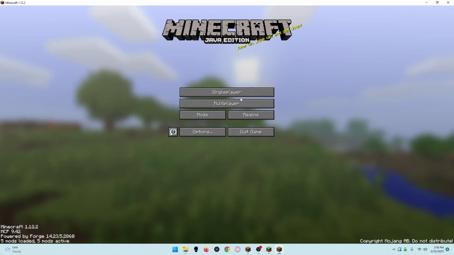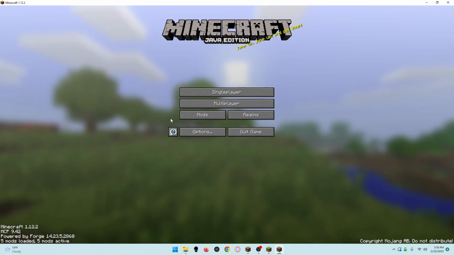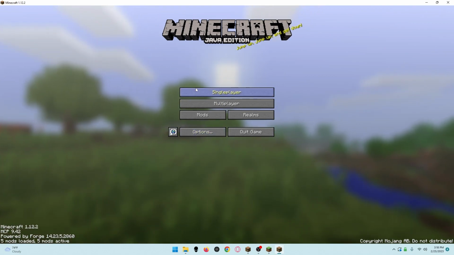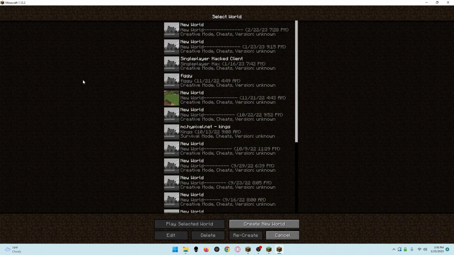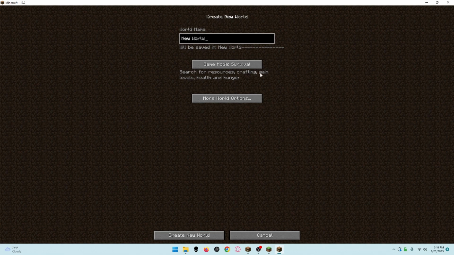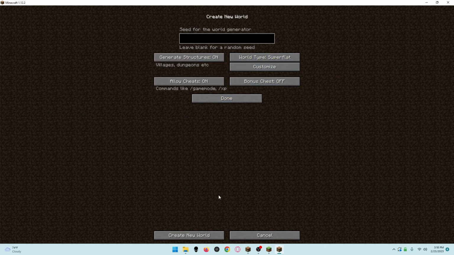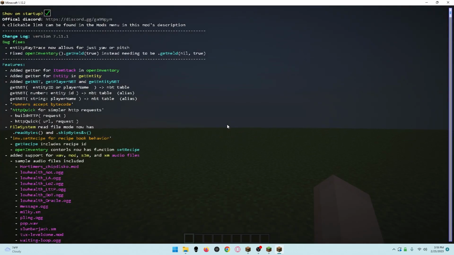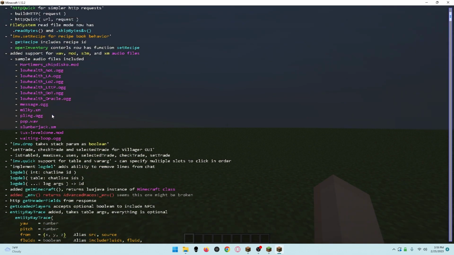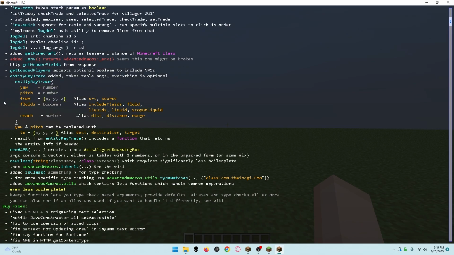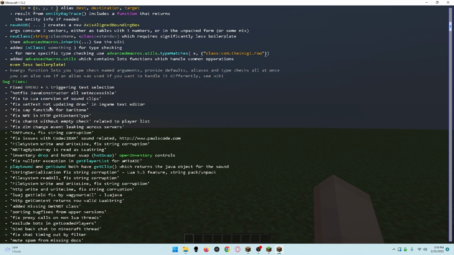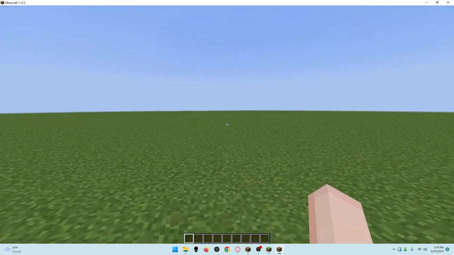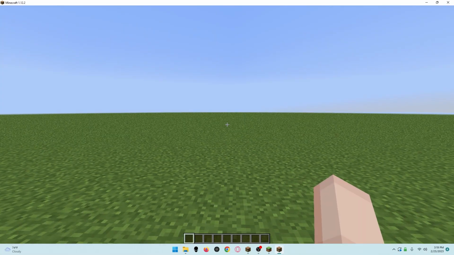Alright, so here we are in Minecraft. For this tutorial, I'm going to join single player, but this mod also works on multiplayer. So I'm going to create a new world. Doesn't really matter. This is just for the video. And as you can see, I'm in. So as you can see, we now have all this stuff just basically telling us information. But ignore this. Just click escape. And here we are in Minecraft as usual.